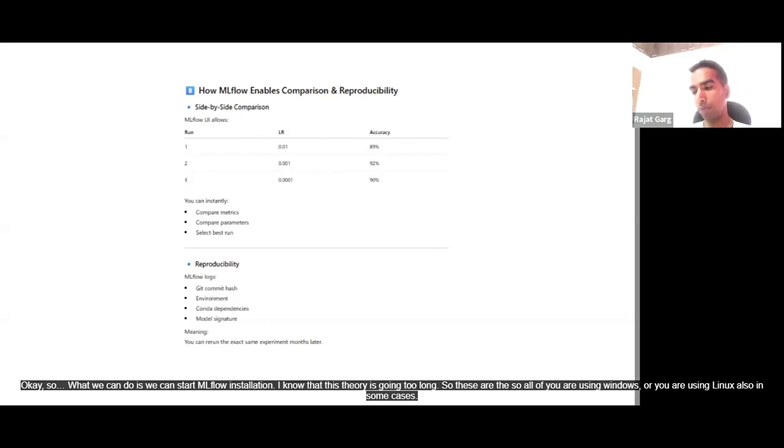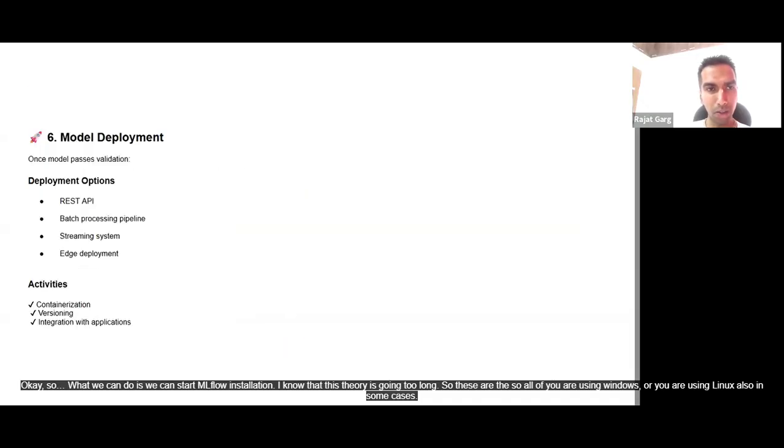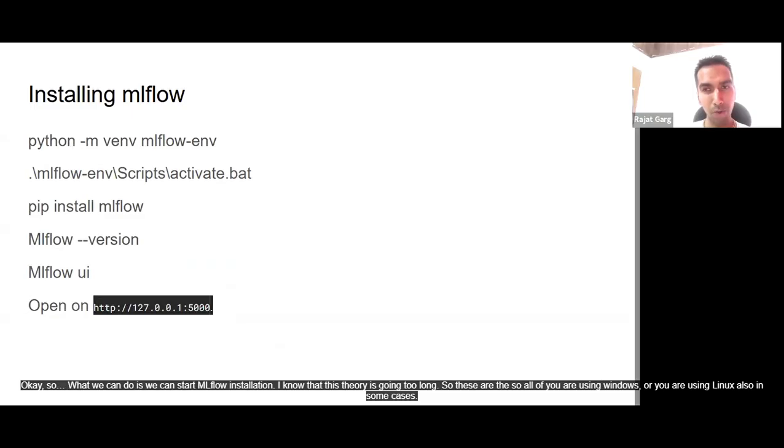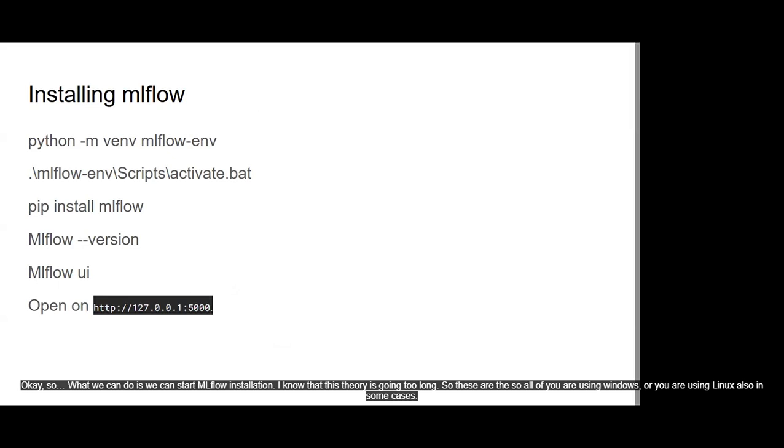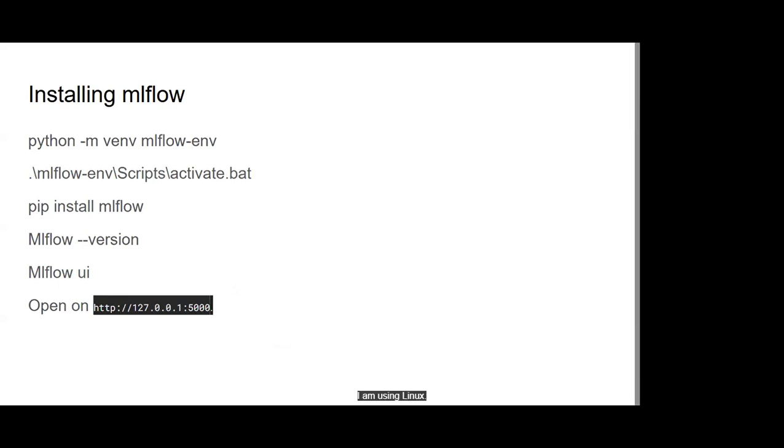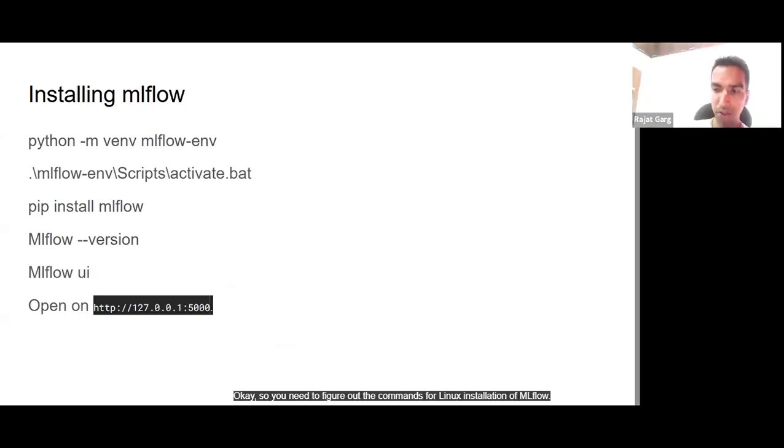Okay, so what we can do is we can start the MLflow installation. I know that this theory is going too long. So are all of you using Windows, or are you using Linux also in some cases? I am using Linux. Okay, so you need to figure out the commands for Linux installation of MLflow.